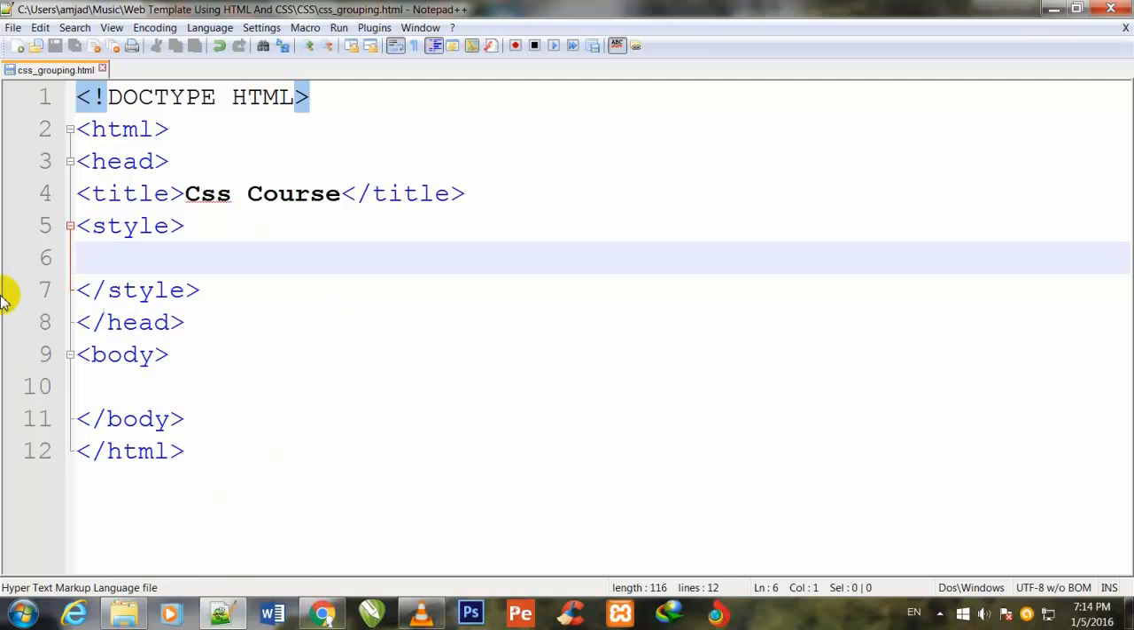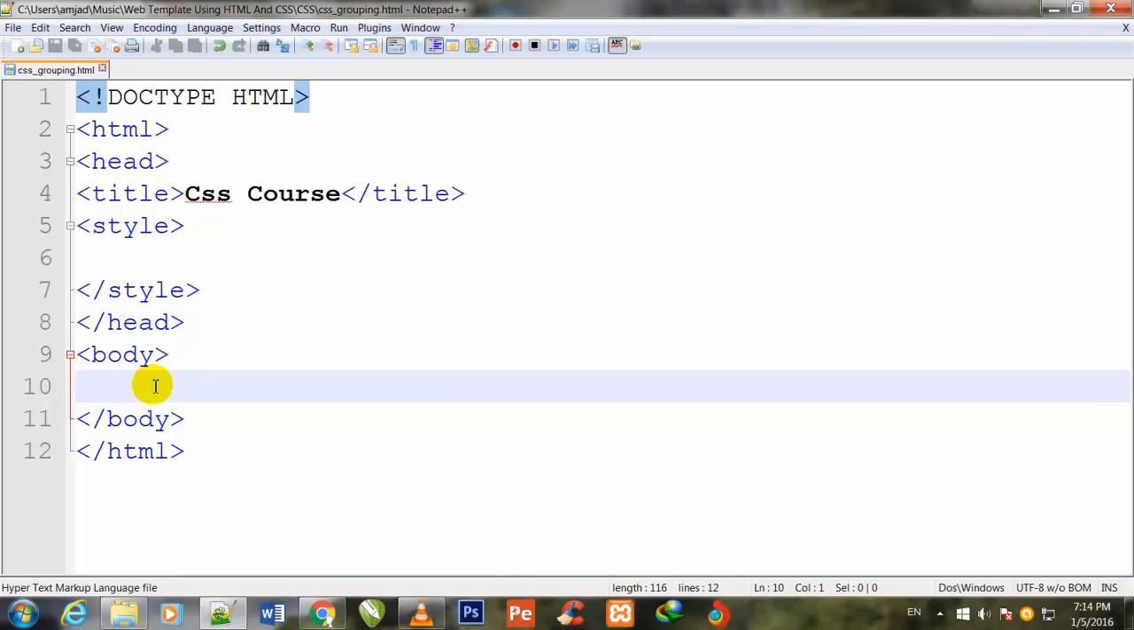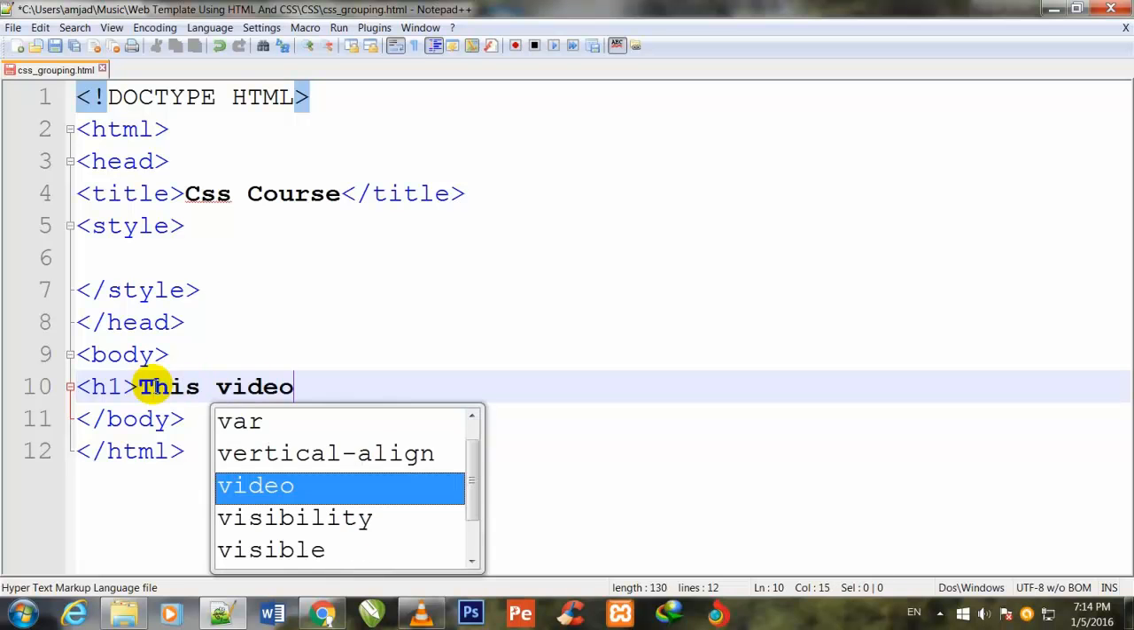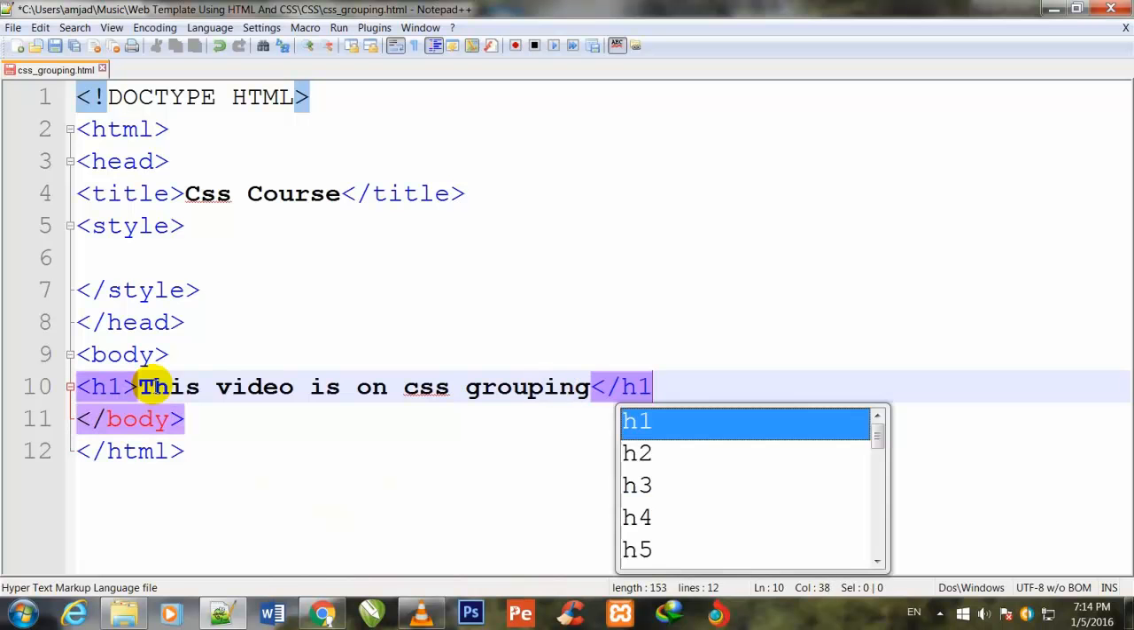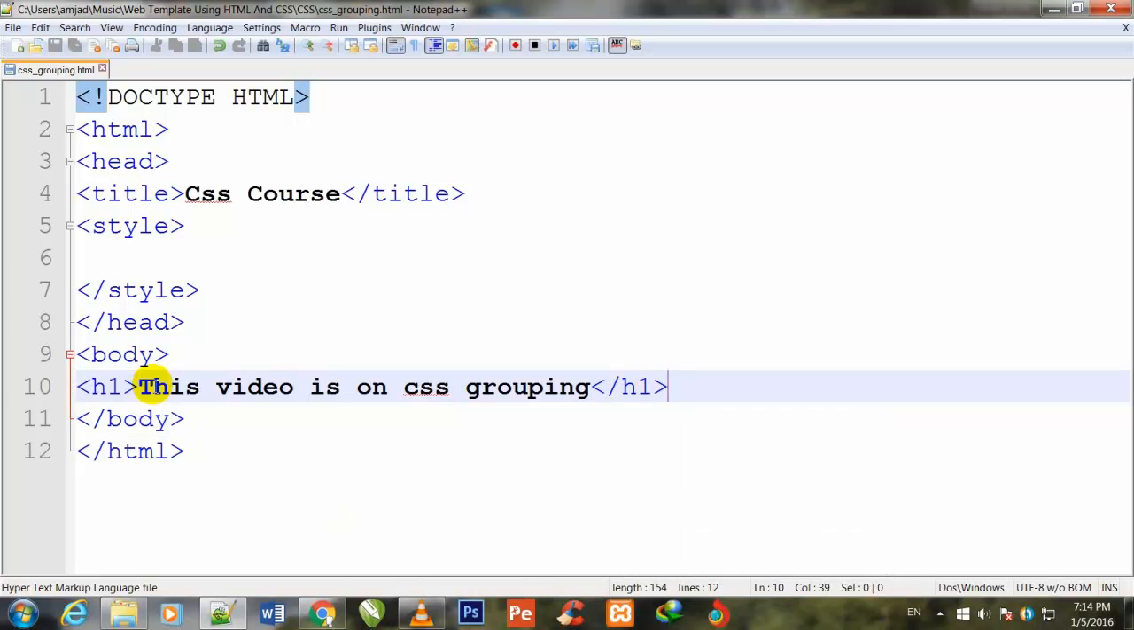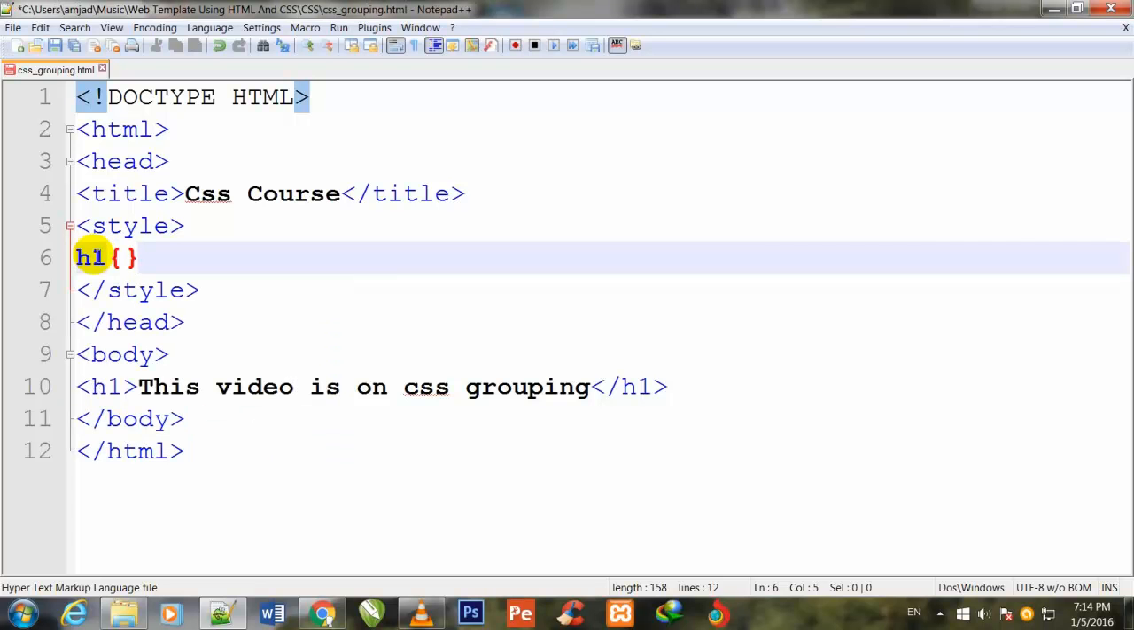So friends, in previous videos I have taught you that we can bring any HTML tag into CSS, because all the HTML default tags are selectors. Like if I use here an h1 tag and I write here, this video is on CSS grouping, and I close the h1, Control S to save.